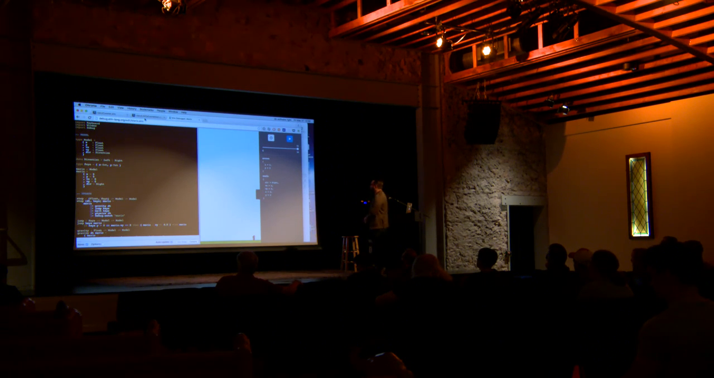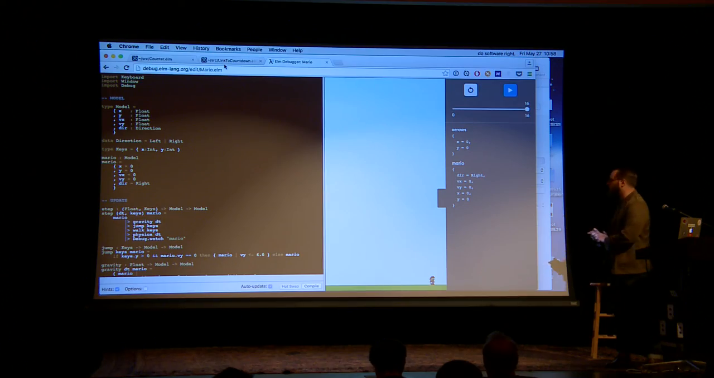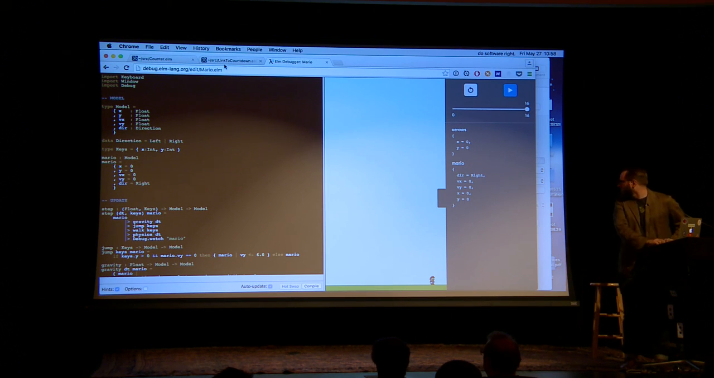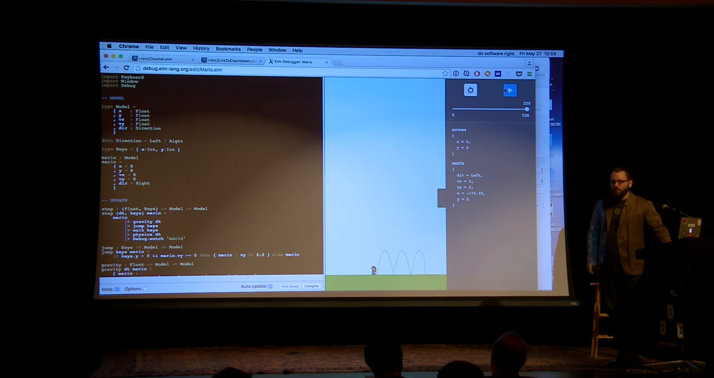So here's Mario. And this is running on, I think, 0.16. So this actually will not compile with the newest version of Elm. But what we're going to do here, I'm going to play this. And we're going to use our keyboard to do some stuff. And then we're going to pause this. All right. So because we're not mutating state, but rather Elm runtime is mutating state, it can remember all the states. So you can travel back in time.